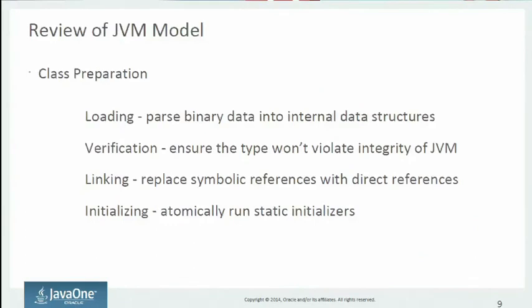These are the 4 phases, at least according to the JVM specification, of preparing a class for execution. The first thing we do is what we've just been talking about, which is to load the file itself. We pull in the binary data, we parse it out into its various components, stash it away in convenient data structures. We go through a process called verification.